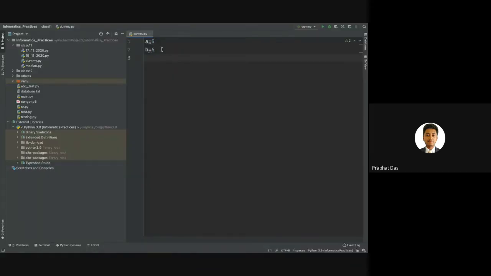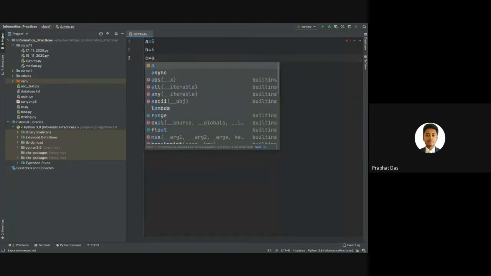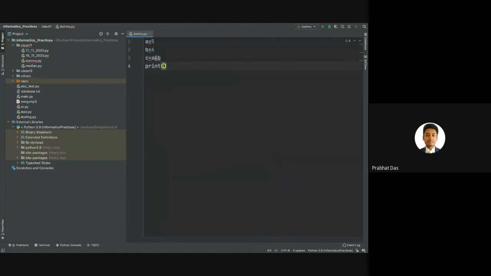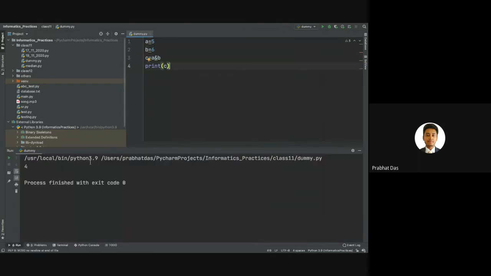So if you go by the AND operation, here you can see bitwise AND. Please try to understand, we are not performing logical AND, we are performing bitwise AND. Here we have a equal to 5 and b equal to 6, two values. Let's say I'm assigning a variable c, and I'm performing bitwise AND between these two variables. Now let's print the value c. The moment we execute the code, we get the output as 4.